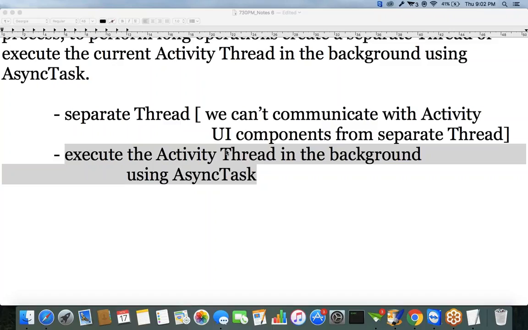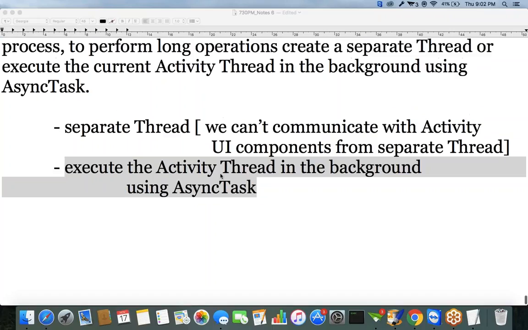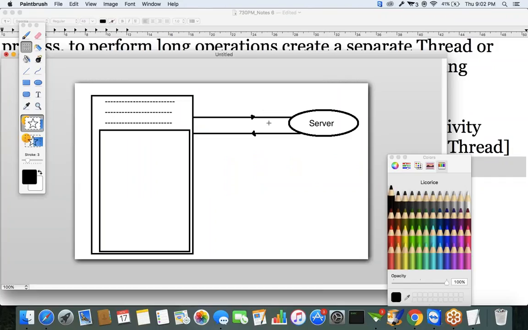you understand the difference between creating a separate thread and executing the current activity thread in the background using asynchronous task? Basically, if you create a separate thread, you can get the response from the server, but we cannot present that response on the UI component.